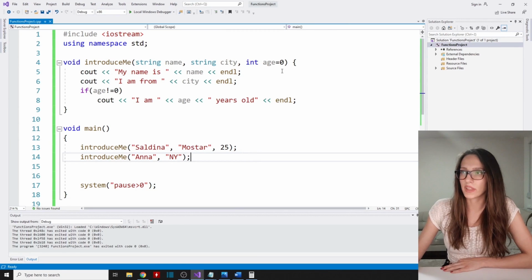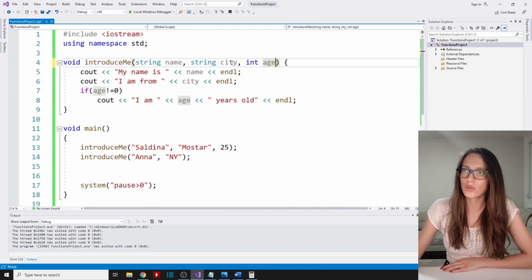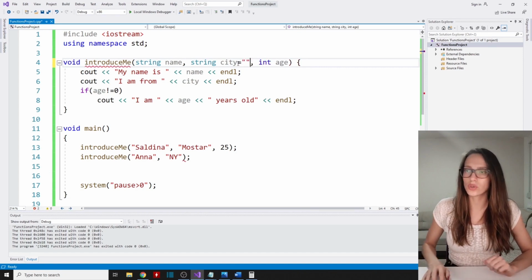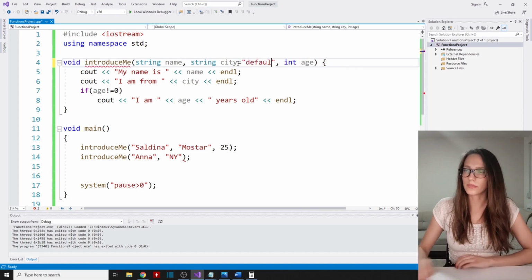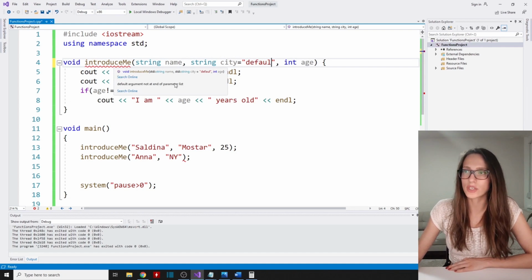And there is one thing also that I want to say about this default parameter, and that is going to be really, if I delete this equal to 0 and then I try to assign default value to this city parameter, so I say, let's say that city is equal to default, like this, you can see that the compiler is really underlying this function, and it says, okay, it says default argument not at end of parameter list, meaning that you can specify default argument only at the end of this list.